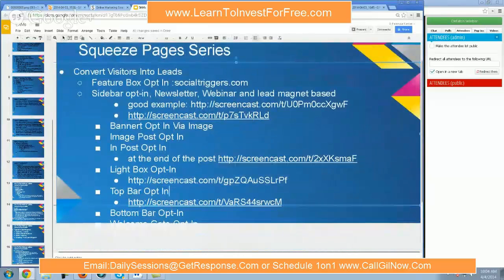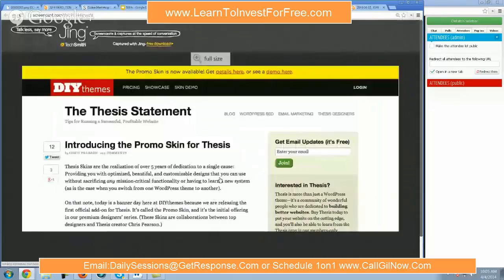Okay, for those that are looking for a little bit more discreet way to have a pop-up box or a web form, check out the top bar opt-in. Okay, the top bar opt-in is a nice little header or a bar at the very top of your website underneath the web address, and this is it right here. The promo skin is now available. Get details here or see a demo here, and they can click on that. And then they have another opt-in box right here, another capture mechanism. Get email updates, it's free. Okay? Sign up for our newsletter.